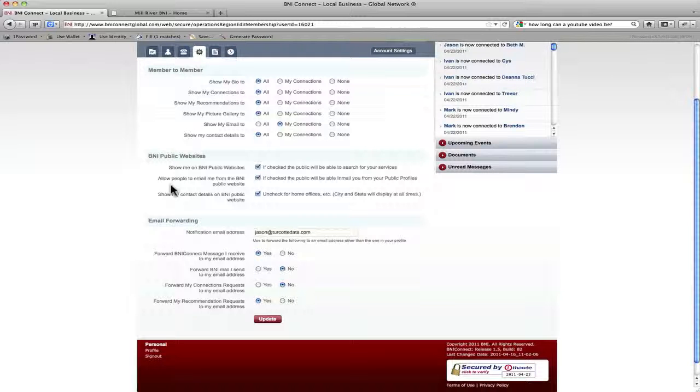Do I want to allow people to email me or contact me from BNI public websites? This does not show your actual email address to the public. What it does is show a link to be able to send you a message. So if you're worried about people seeing your actual email address, don't worry about that. That doesn't happen. But if you want them to be able to email you from those public websites, then you want to make sure that this is checked.